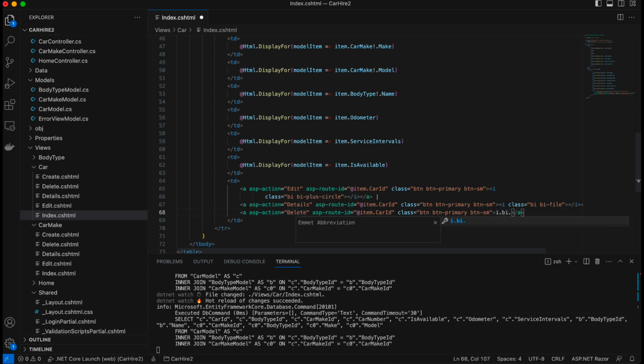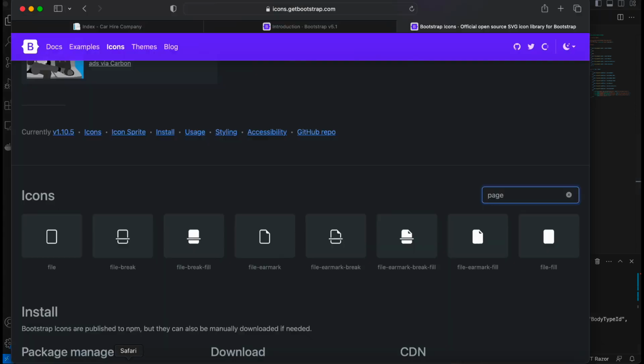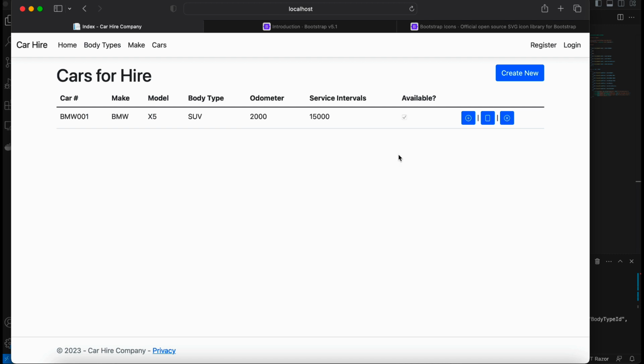This i.bi. Do i.bi x circle. Okay, excuse me. i.bi, bi circle. That's fine, I think. I speak Afrikaans every now and then. Yeah, that worked. Okay, great. So it looks a little bit better.